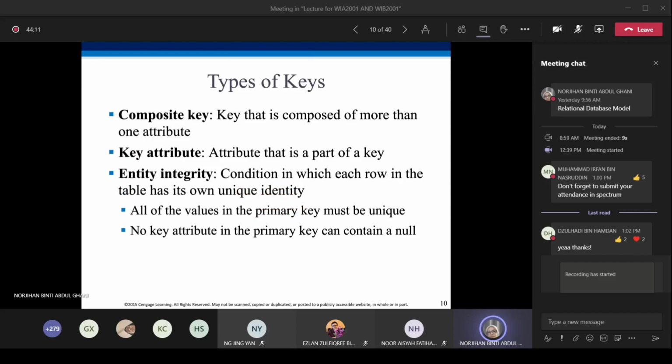Next, types of keys. A composite key is a key that is composed of more than one attribute. It is a key, but it is composed from more than one attribute. Key attributes are attributes that are part of a key.